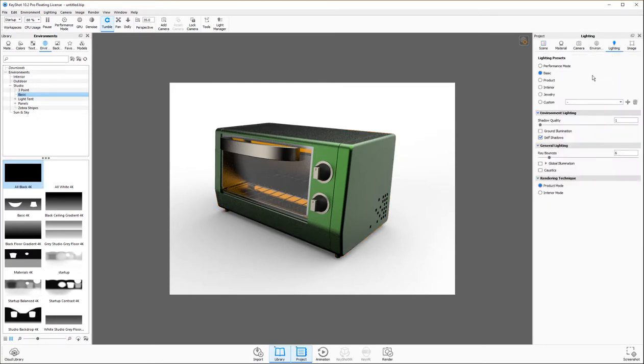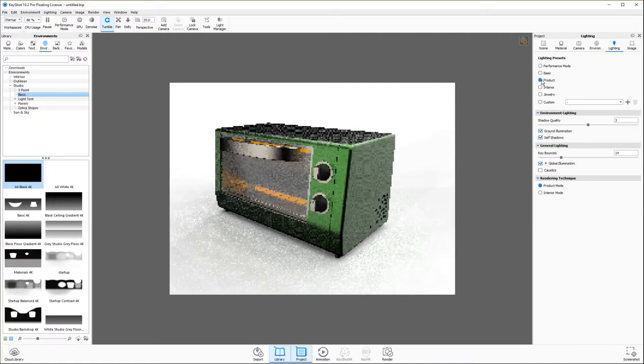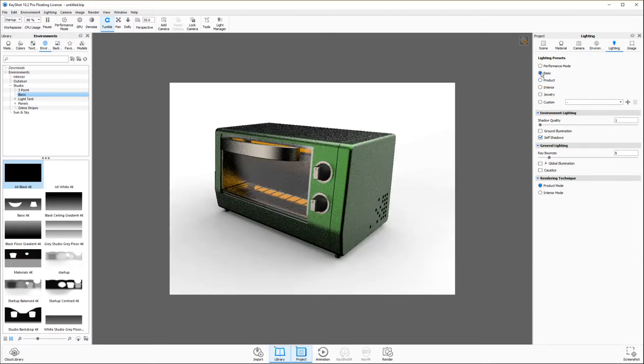As far as lighting goes, I don't mess with this too much. I tend to leave this at basic. There is product mode that can sometimes help, but I find that sometimes it adds all these little speckles of dots of light, and I find those distracting.